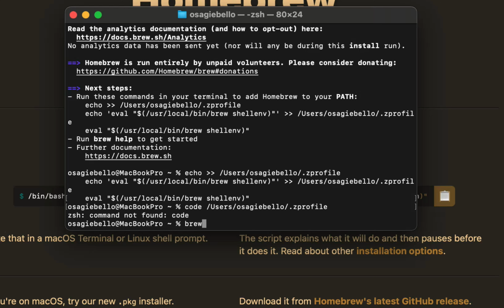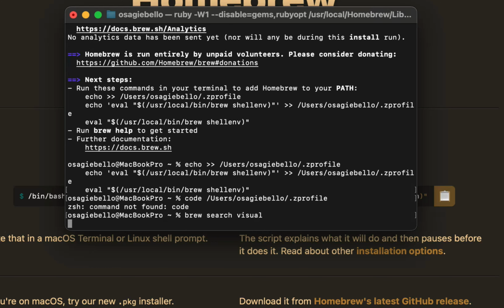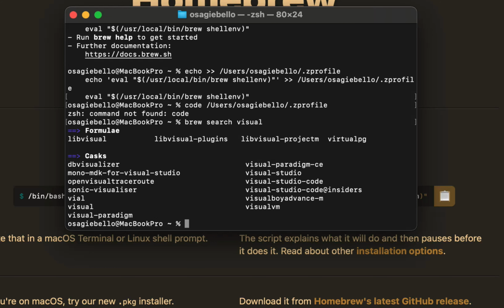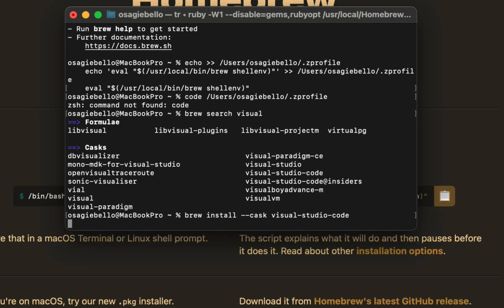So I'm going to do brew search visual. We've run this command before, so I'm just going to do brew install --cask. I'm using the cask flag because it's a software, it's not a command line tool. Press enter, and that is going to take a couple of minutes to install.